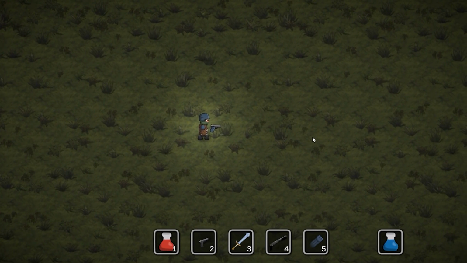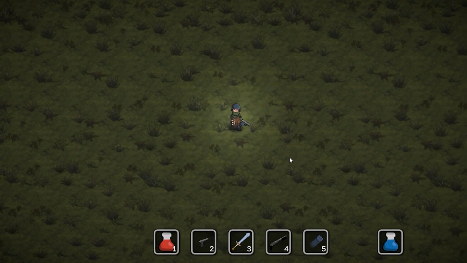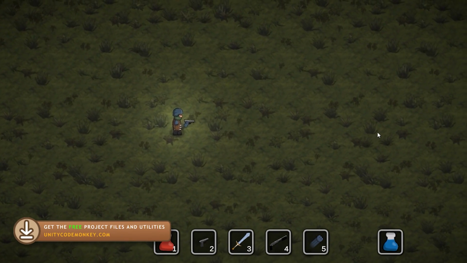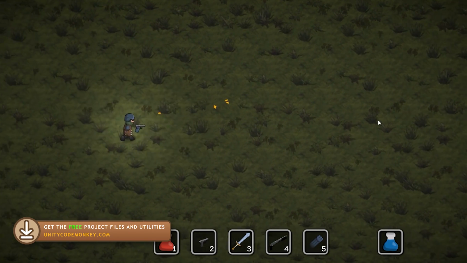Okay, so this is what we want to make. Over here is my player character. I can move him around and look around. As you can see, I'm currently holding a pistol and I can click in order to shoot, and there you go, I'm shooting my pistol.